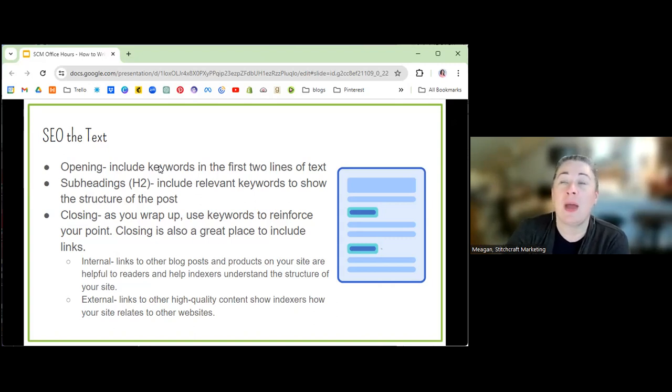And as you are progressing through your blog post, you'll want to inject the keywords that are relevant to that section. So you're not just jamming in all of your keywords all of the time, but make sure that you're using the keywords in the subheadings. And in your closing, you'll want to add a couple of sentences that reinforce your point and mention your keywords. It's also a great place to include links.